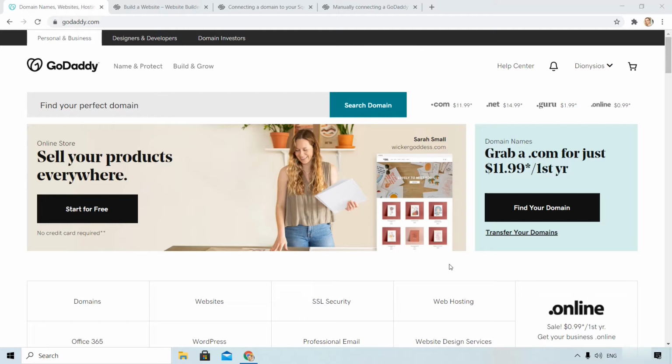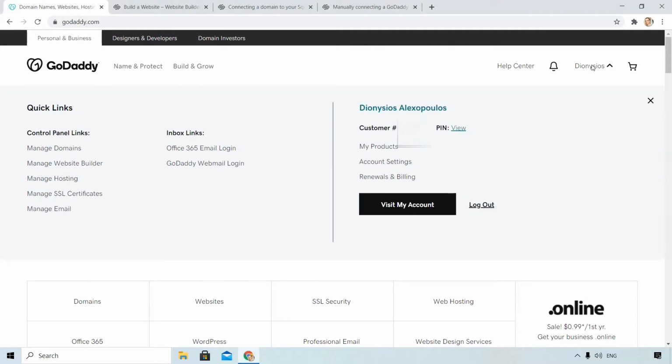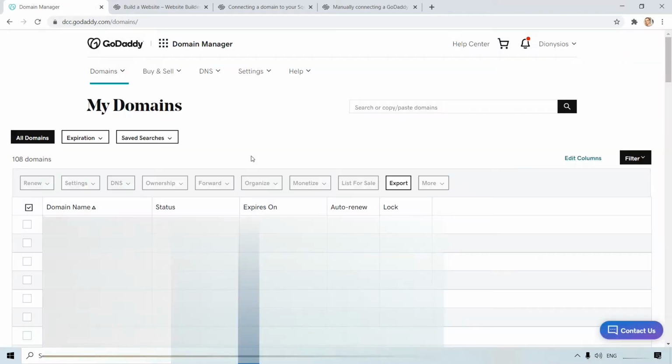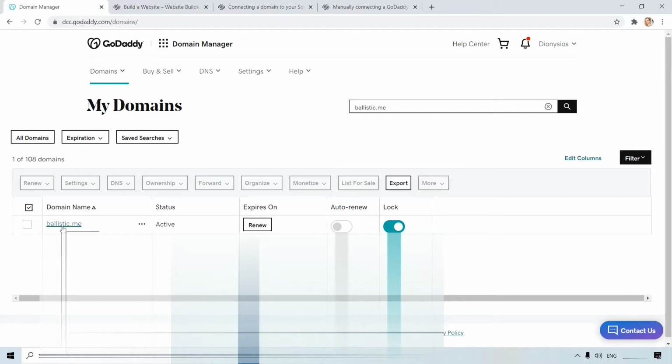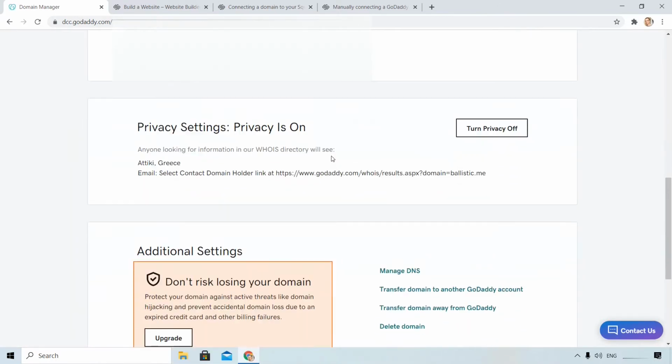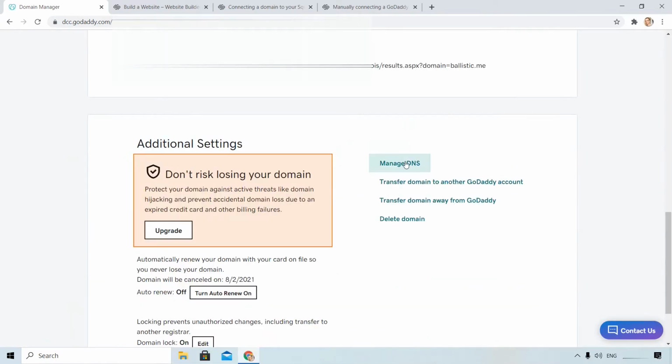First, you need to log in to your GoDaddy account just to verify some things I will explain later. I click here upright, manage domains, and I will choose the domain that I want to connect with Squarespace. I scroll down, manage DNS.